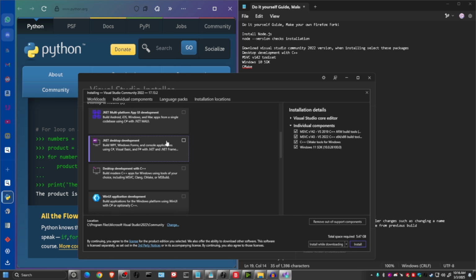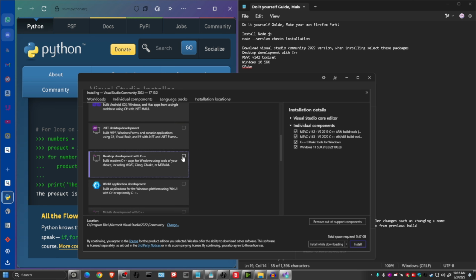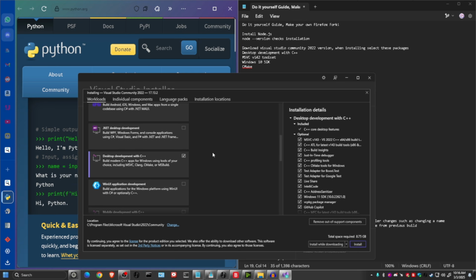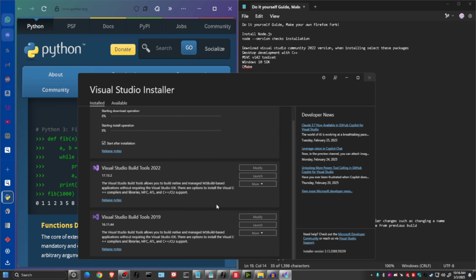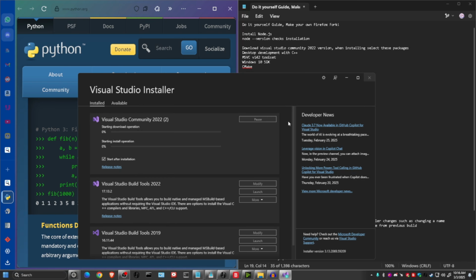Now for workload, desktop development with C++. Now install. This will take some time. I technically already have it installed, but it is what it is for the tutorial.